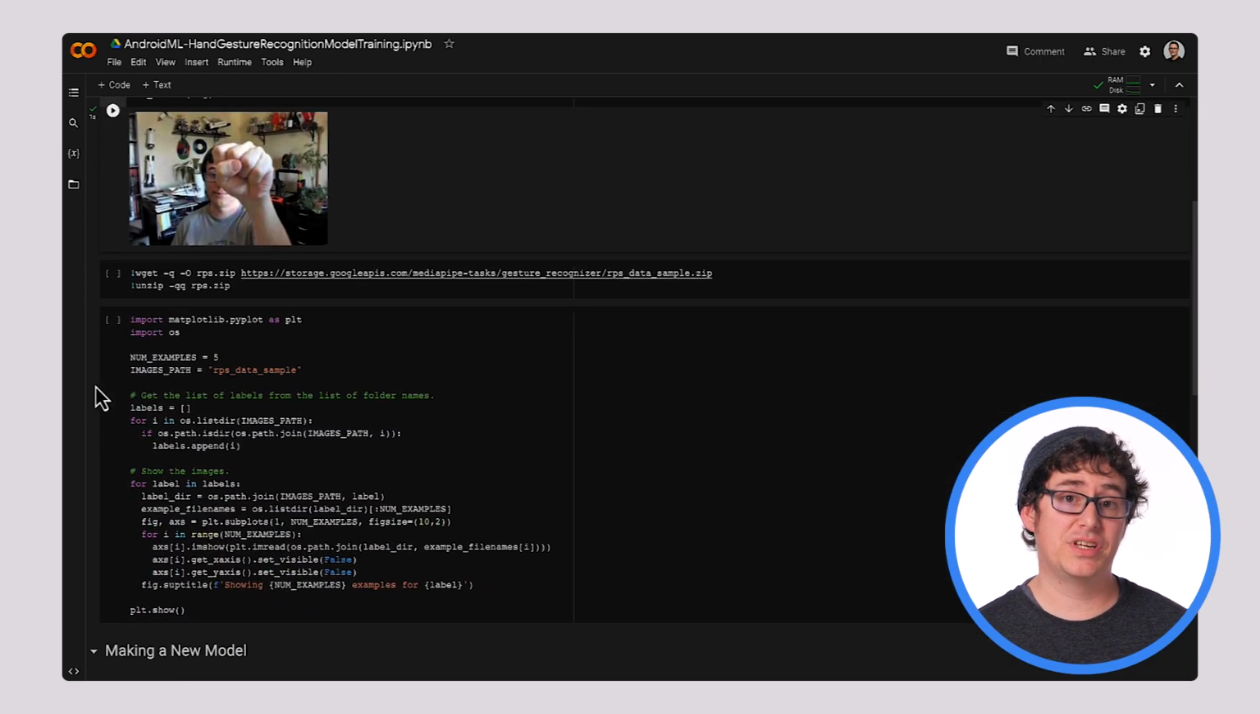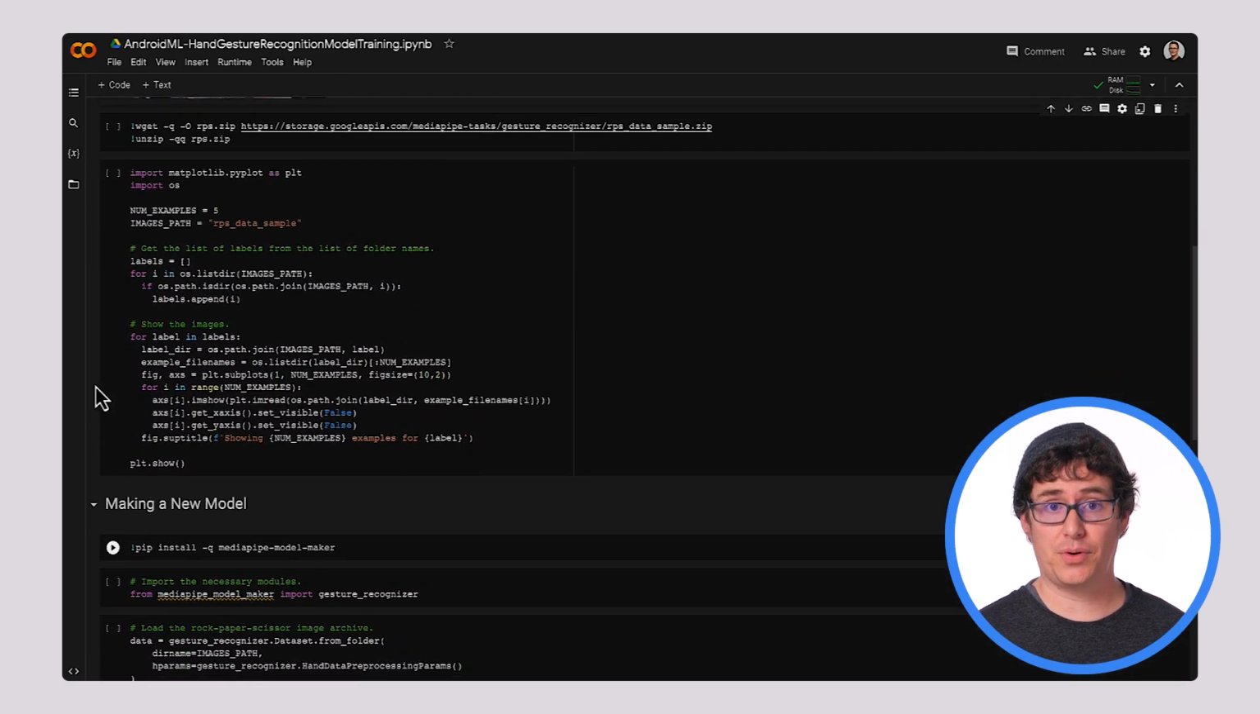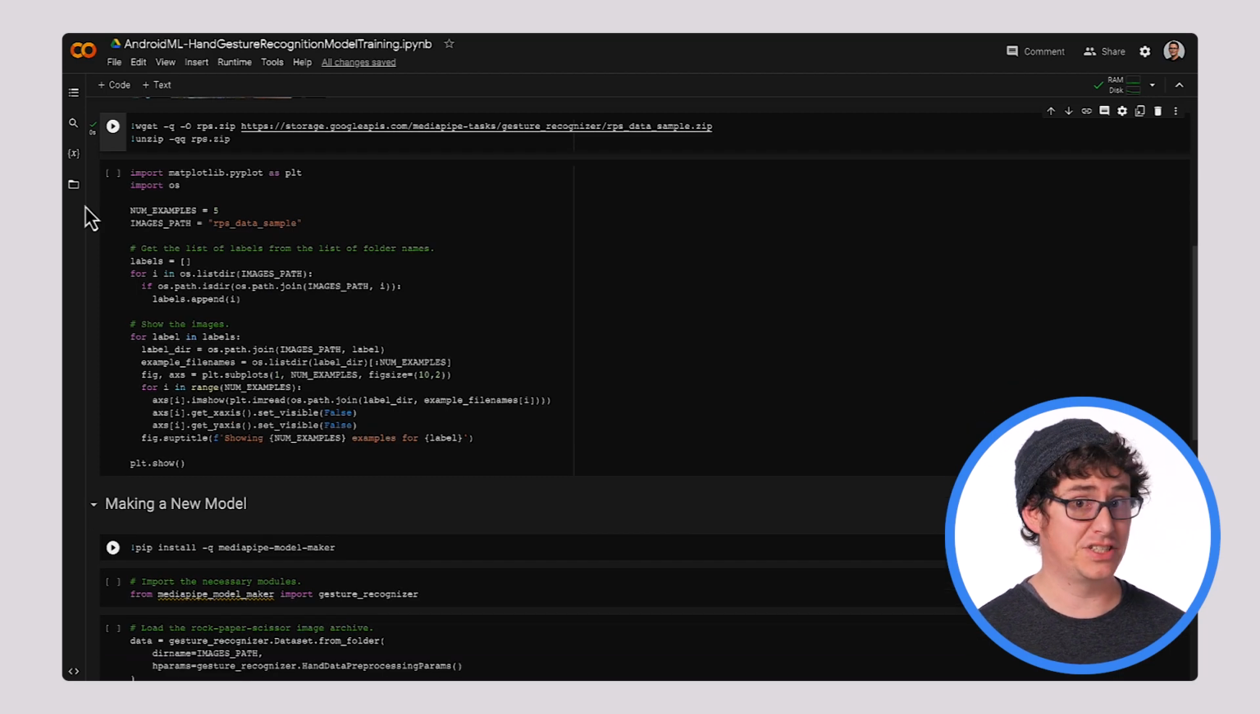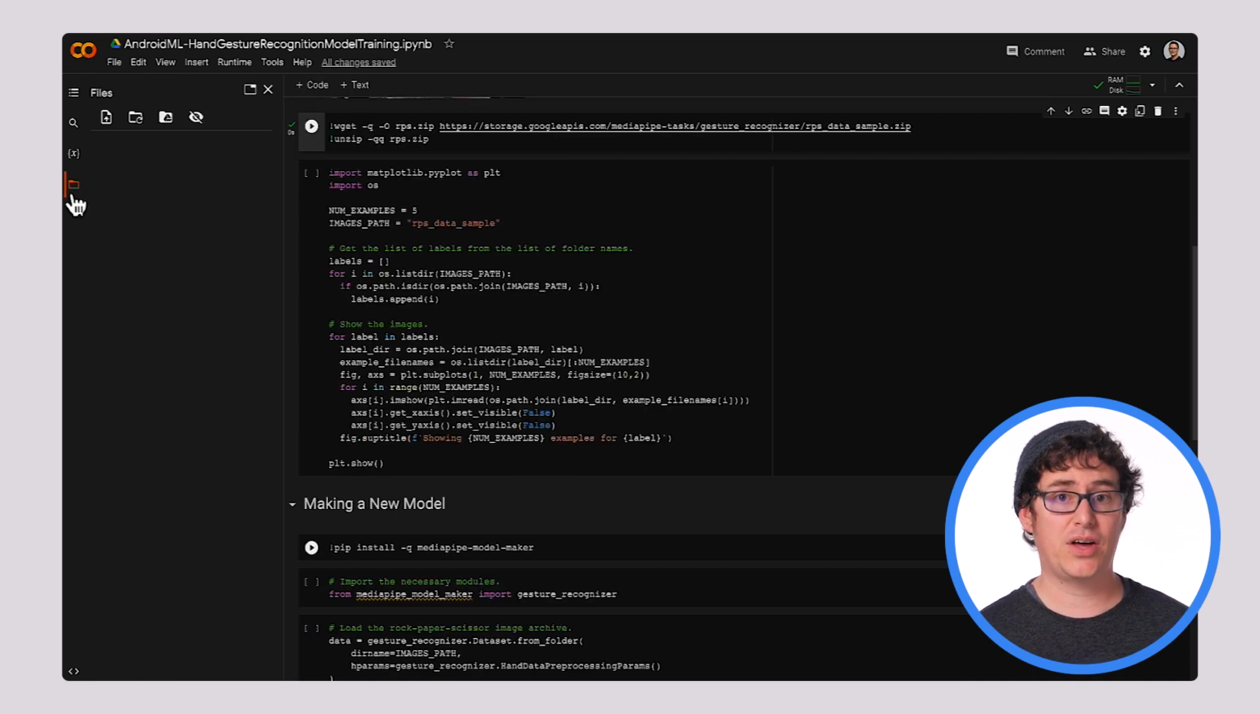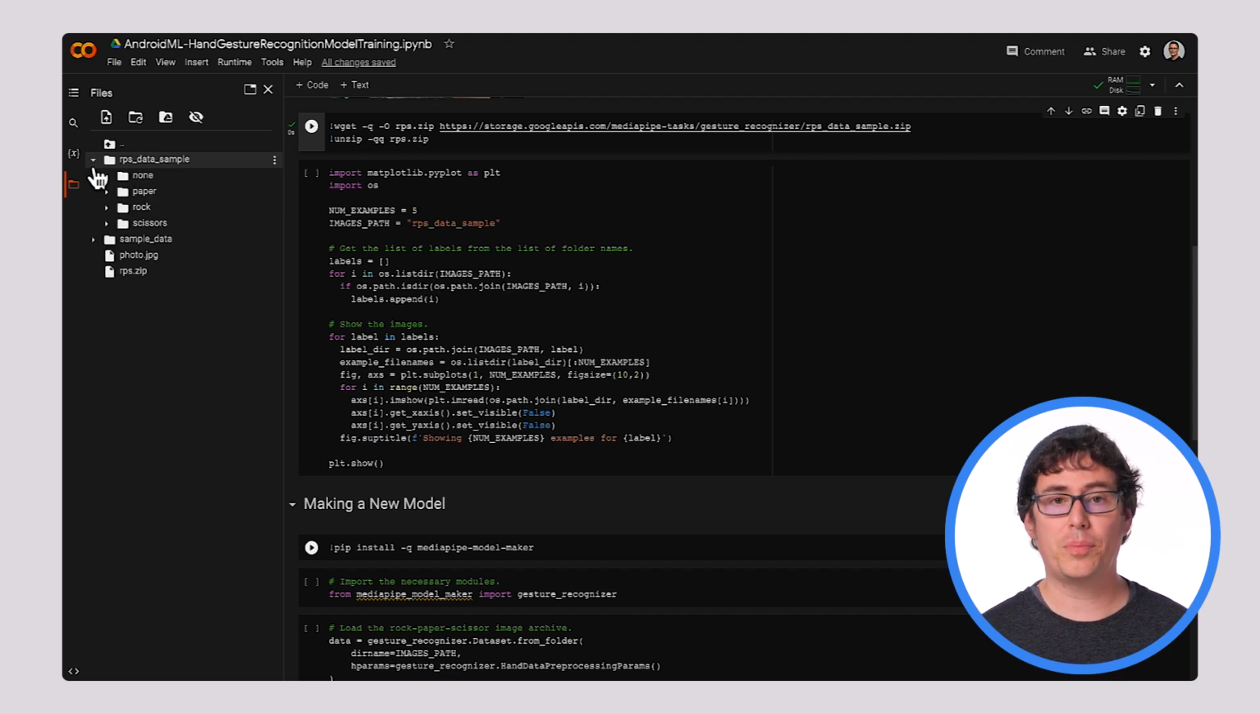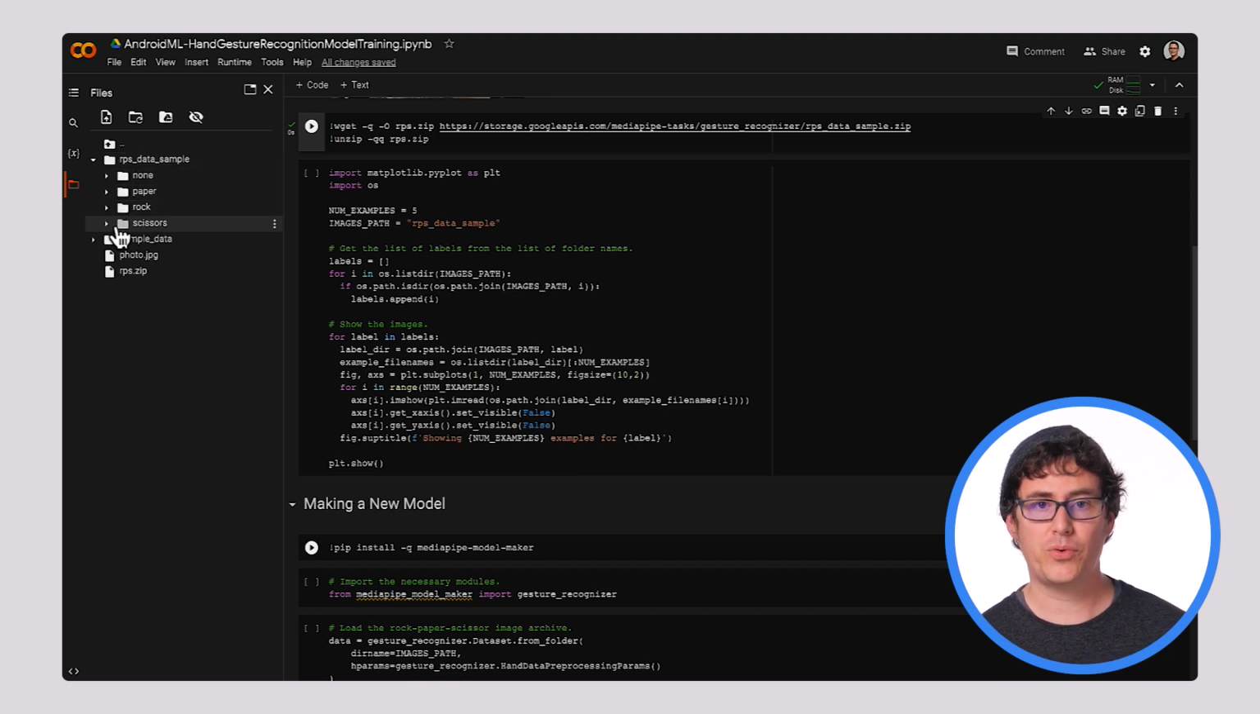Now it's time to download the data that you will use for retraining the model. My team has already gone ahead and stored a set of training data for you online, so go ahead and download that now. One thing to note about this data is that each classification, such as scissors, must exist within its own folder within the data hierarchy. You can see that after downloading the data by going to the folder icon on the left side of Colab and opening the RPS data sample folder.